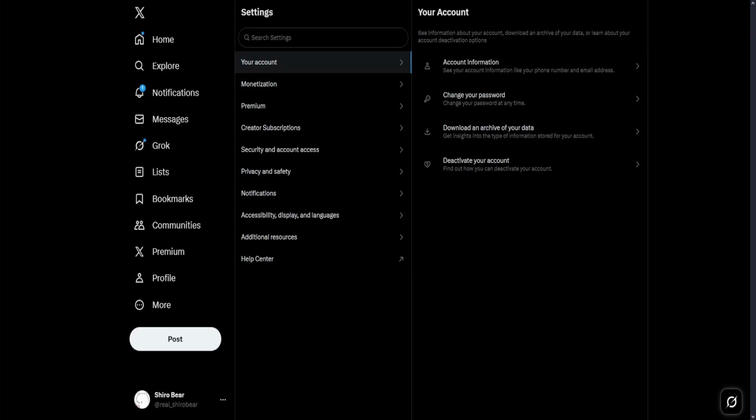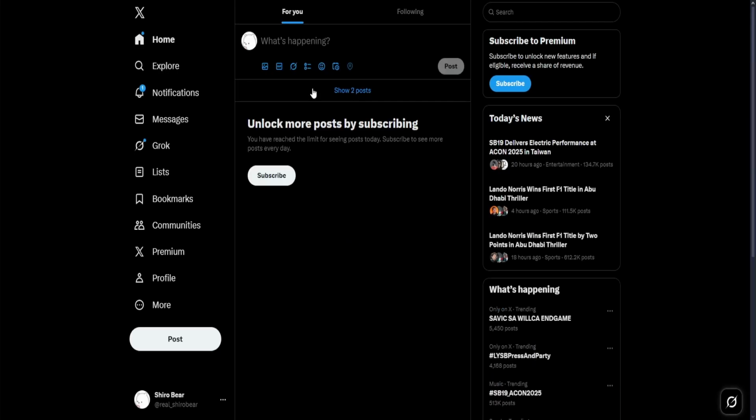But if they do not detect your account to be over 18, then your account will get suspended and you won't be able to use X or Twitter that much. And as you can see, it will become like this. You need to subscribe to unlock more posts. And that's basically how you can verify your age on X or Twitter.